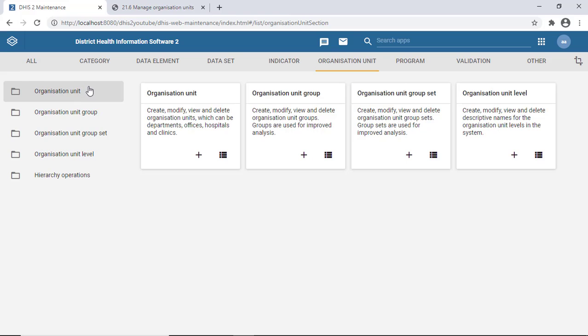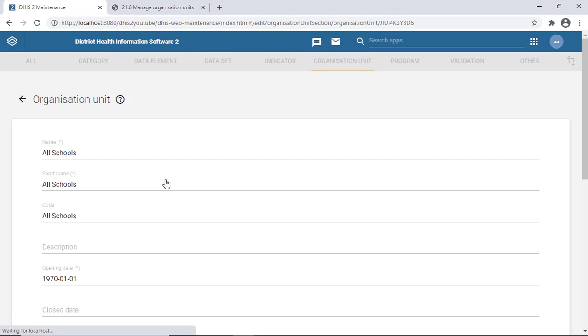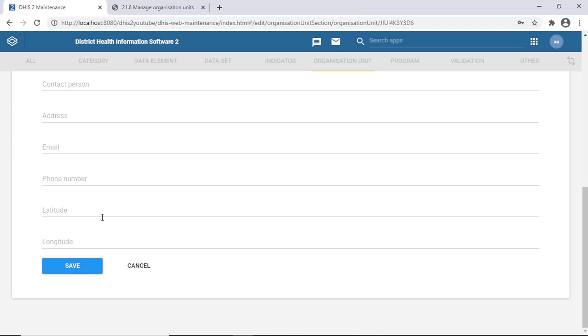In here, the first one you always look at is the organizational unit. We'll look at the other ones later, the hierarchy operations, unit levels, and those. If you look at the organizational units here, I think I have already changed one, but at first level 1 you can change this to something else. If you just click on it, you have the name, which is compulsory, the short name that you have to provide, the description, the opening date, and all the other stuff.